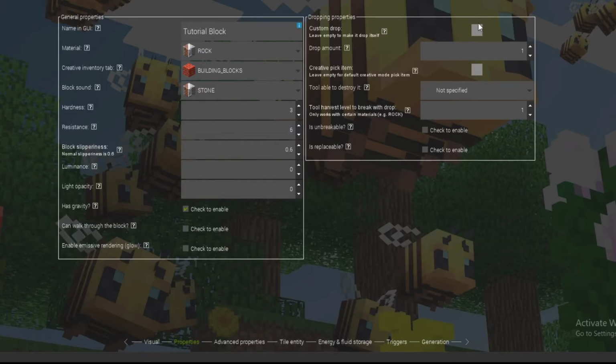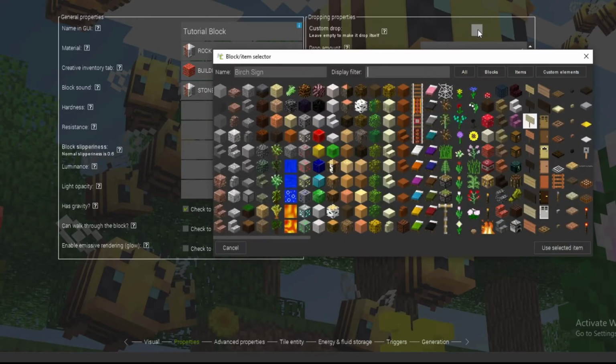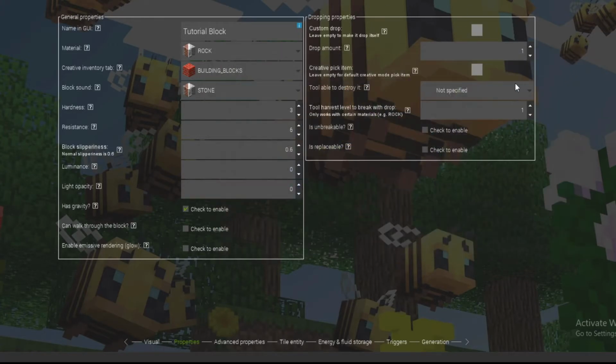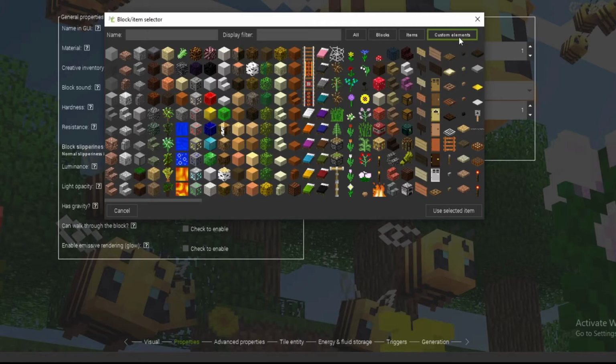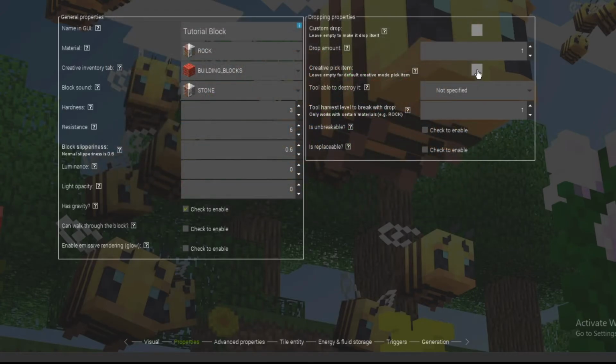If you wanted to make a new type of coal block, then you'd put the coal here and not the coal ore. So the creative pick item, leave empty for default creative mode pick item. That's just like what the picture shows whenever you click on it or see it in the creative sections and everything. The tool able to destroy it, that's pretty self-explanatory.